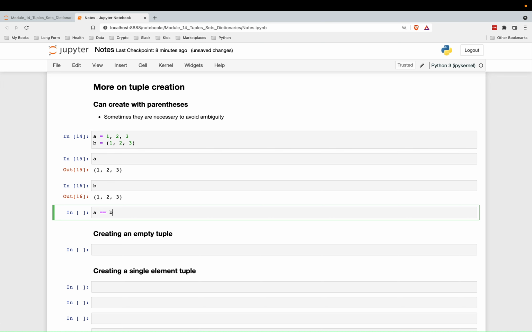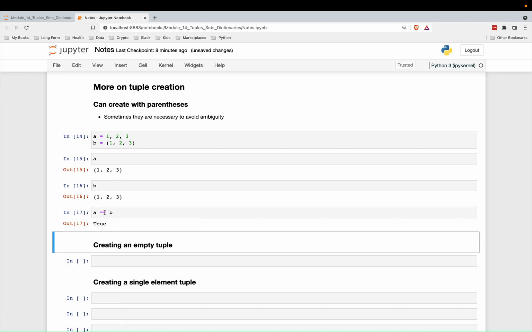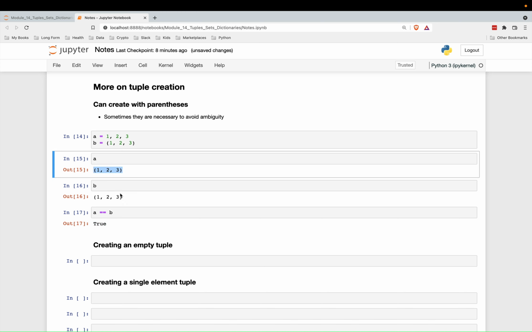And if we test equality with one another, A equals B, we will see that it does evaluate as True. So this is two different tuple objects. They have the same value. They've just been created in a different manner. Okay, so we'll see later on in an upcoming video where it's necessary to use the parentheses. Sometimes you have to use these parentheses in order to avoid ambiguity. So in order to tell Python, hey, I need to create a tuple here, I don't just need these comma separated objects. So we'll see that upcoming.